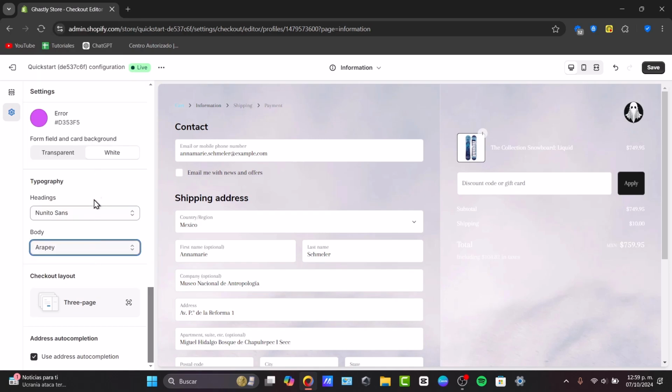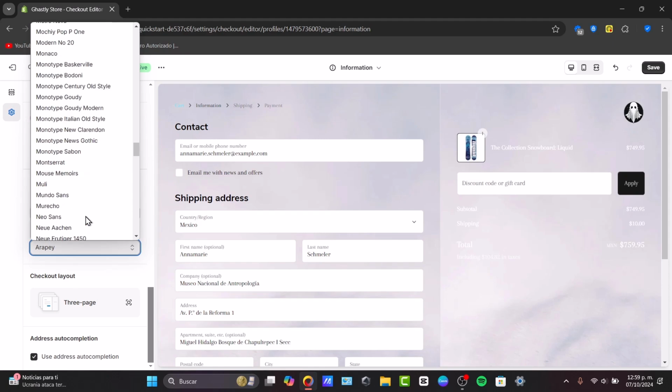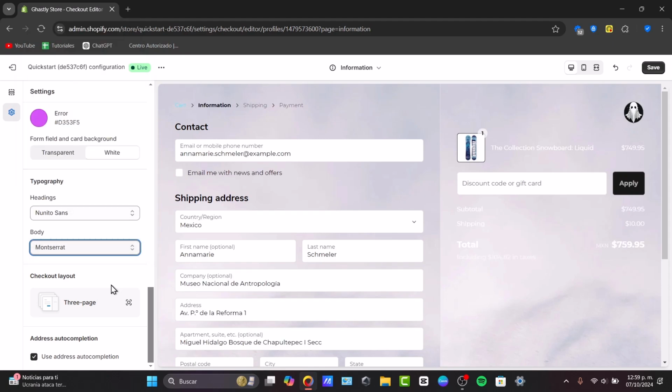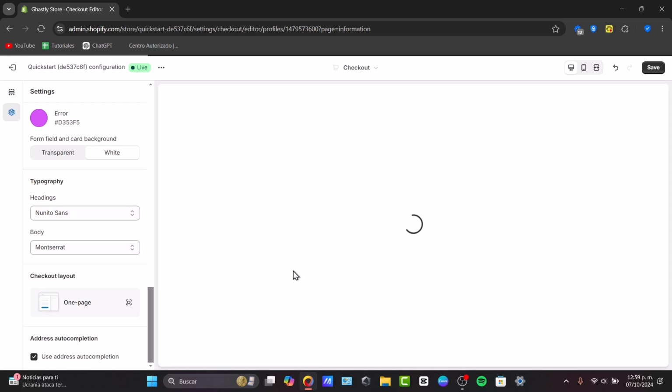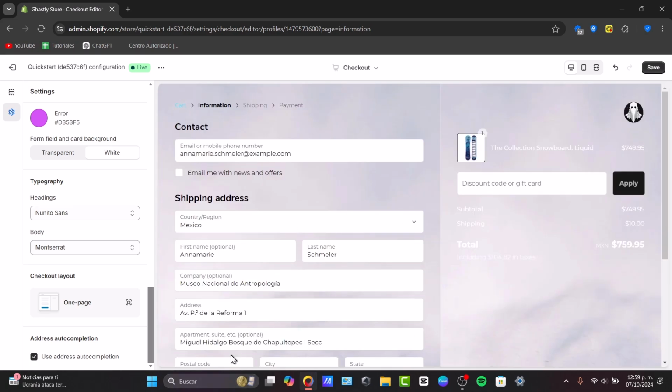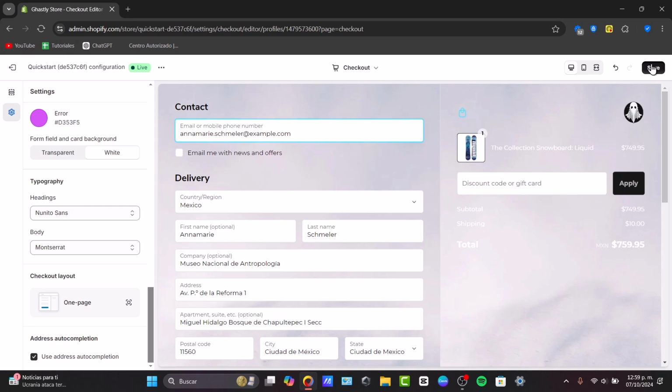So from body, let's go and click here. I'm going to scroll a little bit down until I find this one. Click on it and check out the layout of how it actually looks in the 3-page checkout or in the 1-page checkout layout. In my case, I think I'll stick with the 1-page because it's much faster and easier for the customer to put everything on just 1 page and go for save.